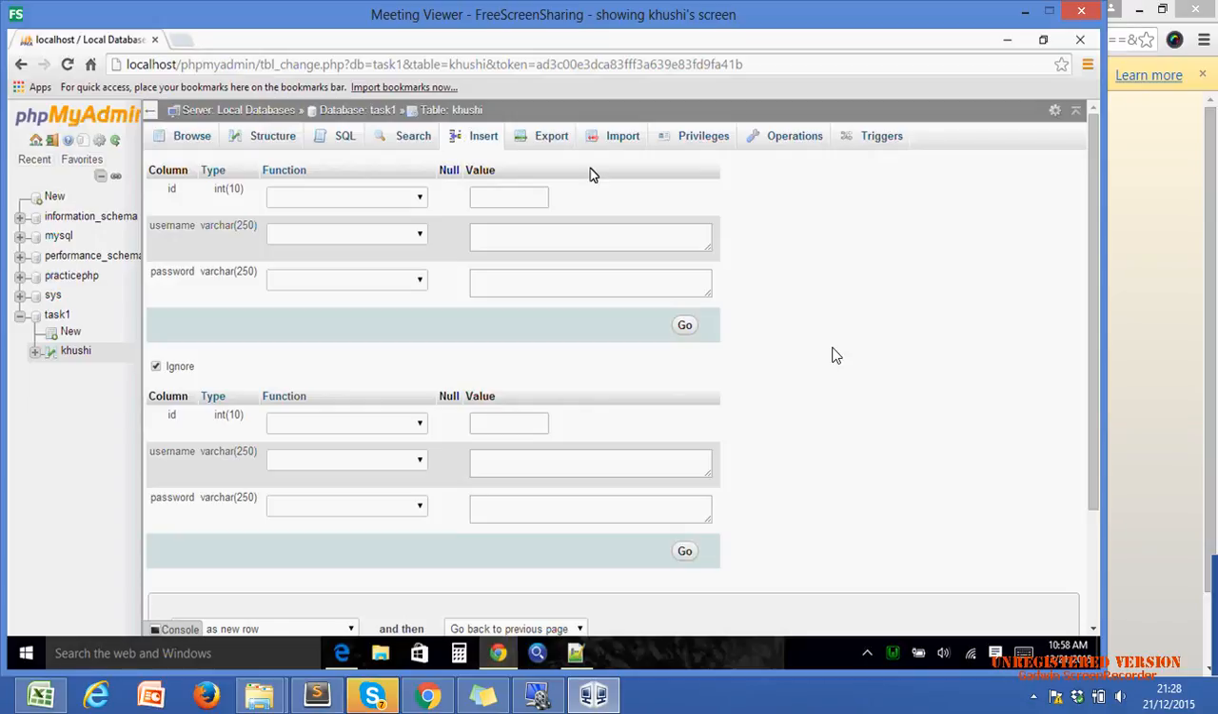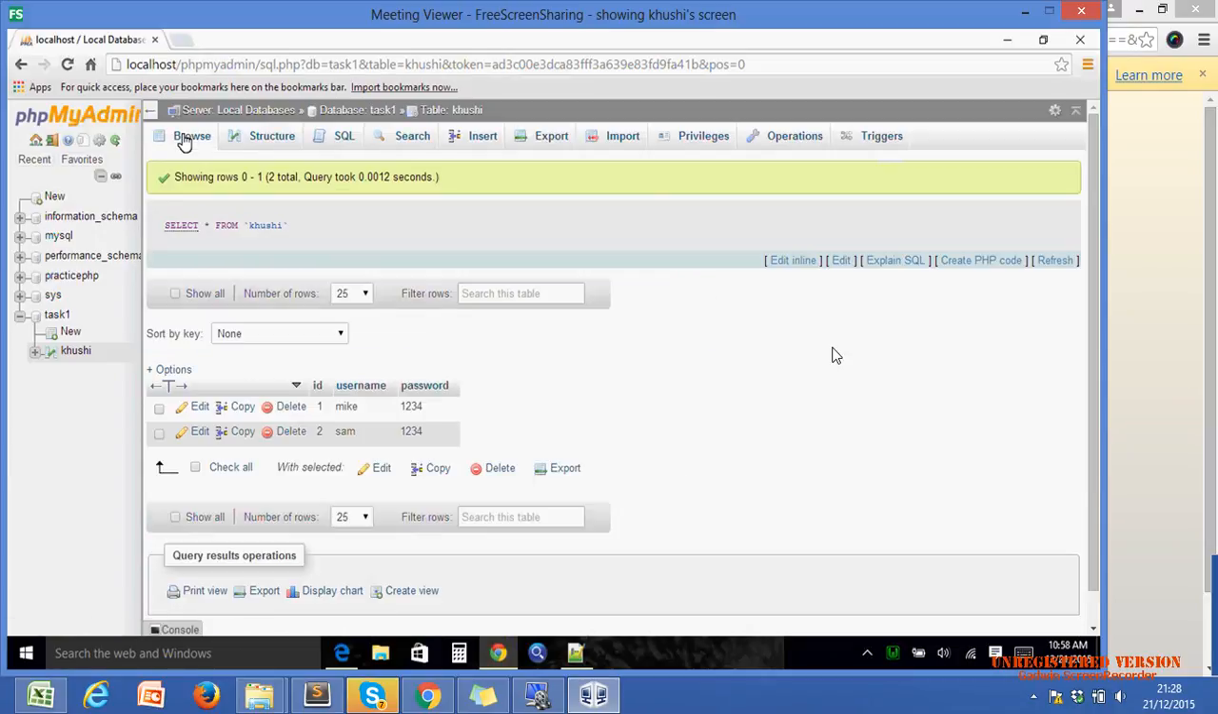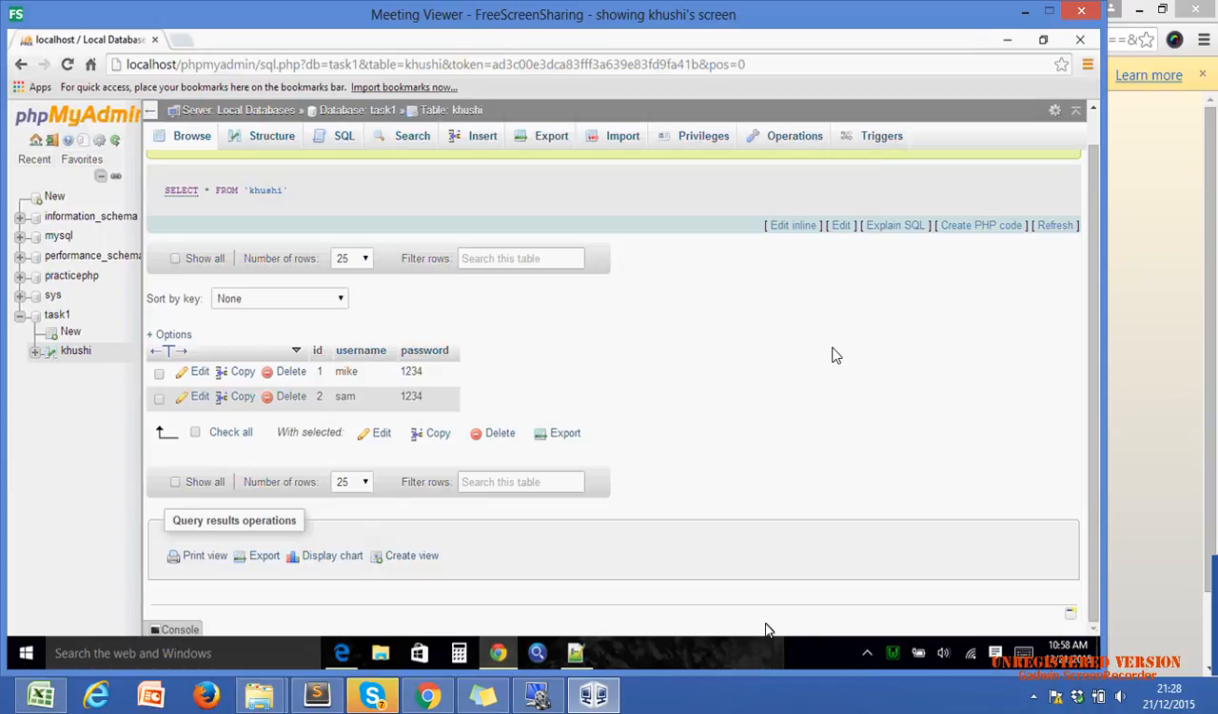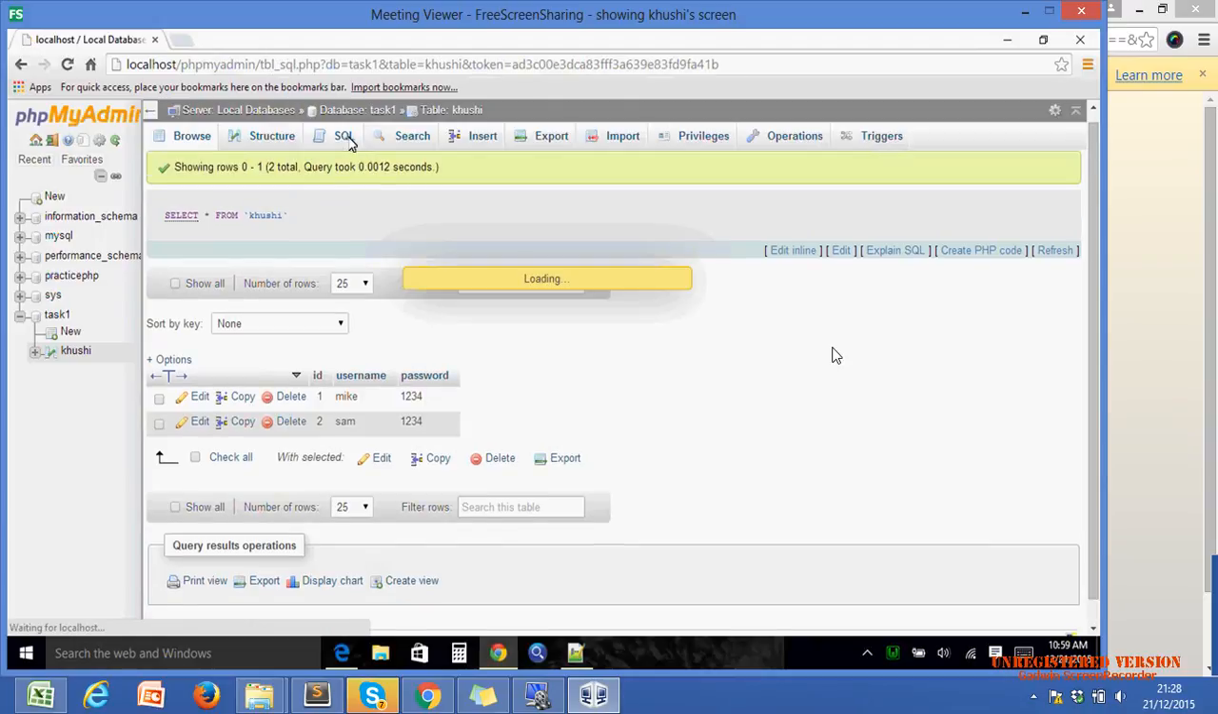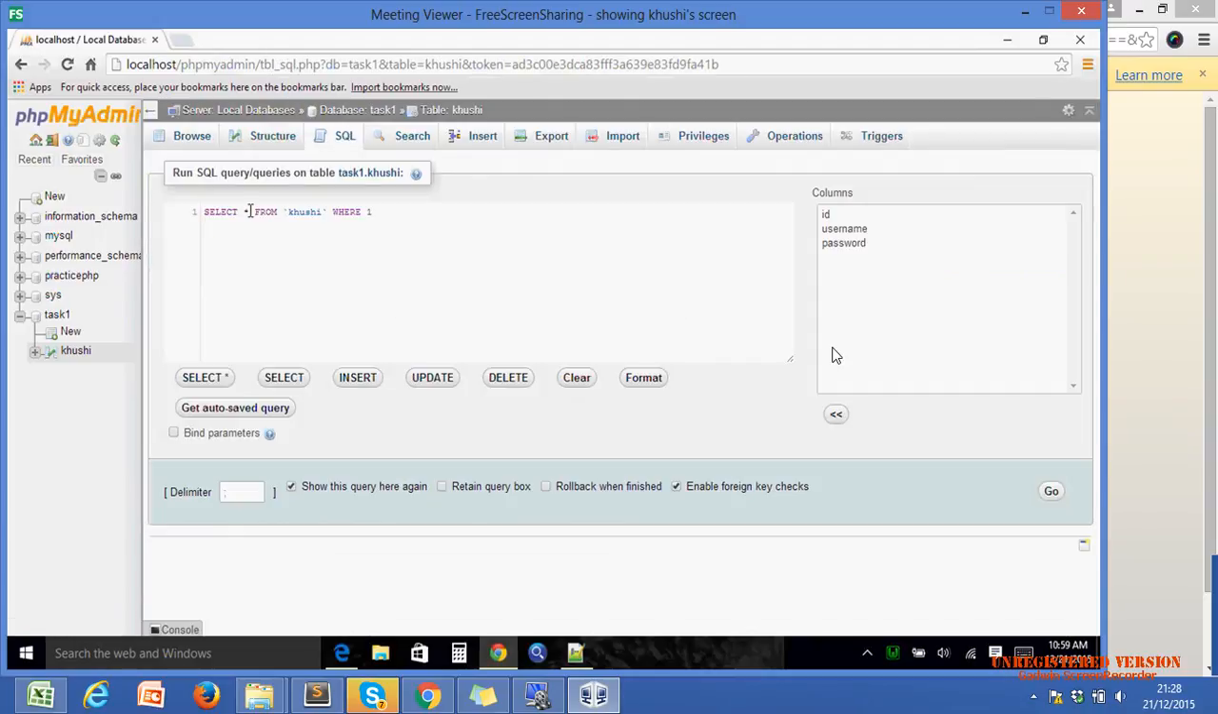Now, go to browse again. Let's change the requirement. I just want the first row, only the first row. Means id equals to 1, all the columns: Mike and 1 2 3 4. How do we get that first row? Let's see. Go back to SQL. Just remove one only, not where, and not the asterisk symbol.